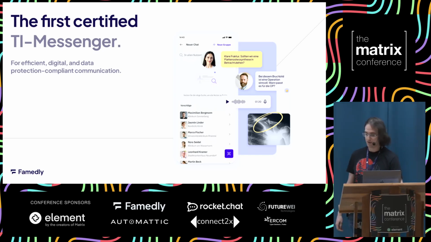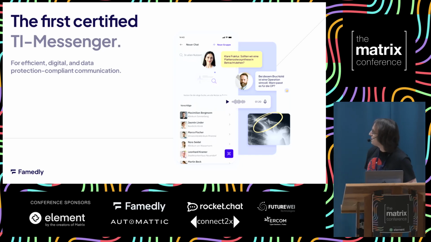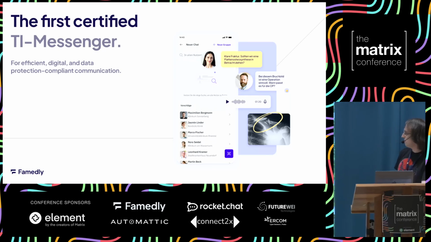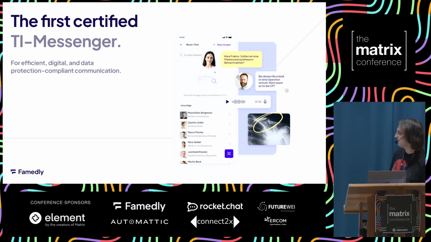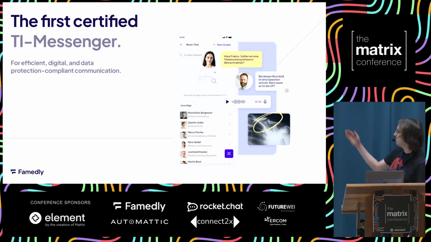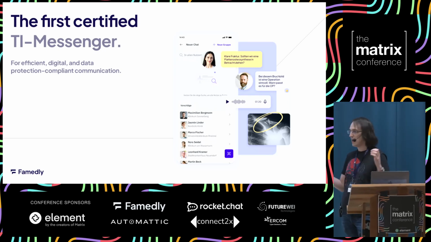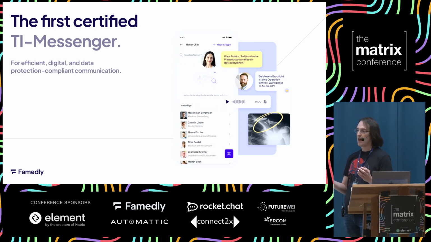And you can already see here some mock-ups of how the app looks like. A normal messaging app, a Matrix client with the typical features, you know. You also already see voice messages. You see that it's very tied to healthcare professionals to be used by them.